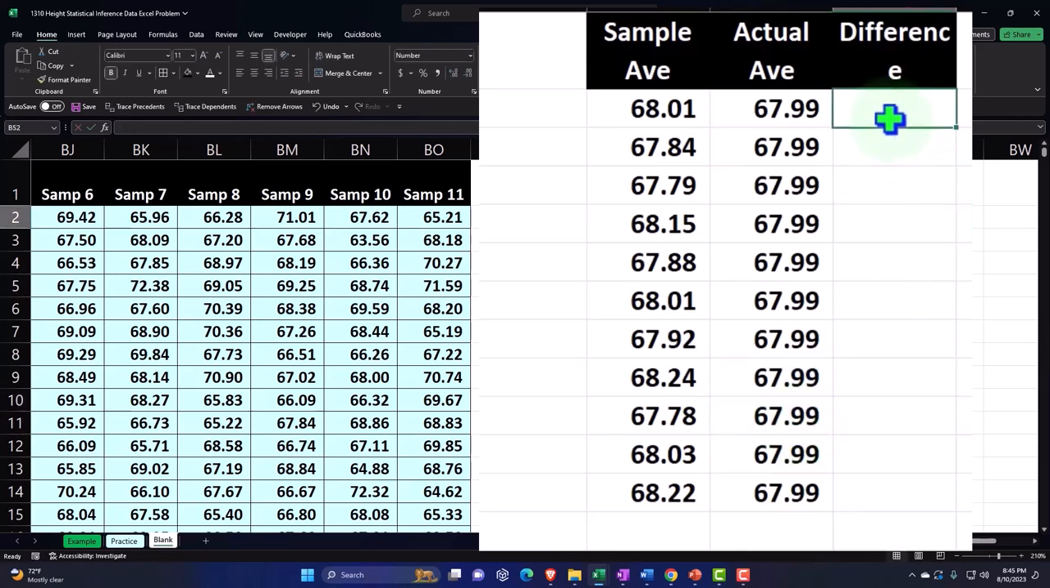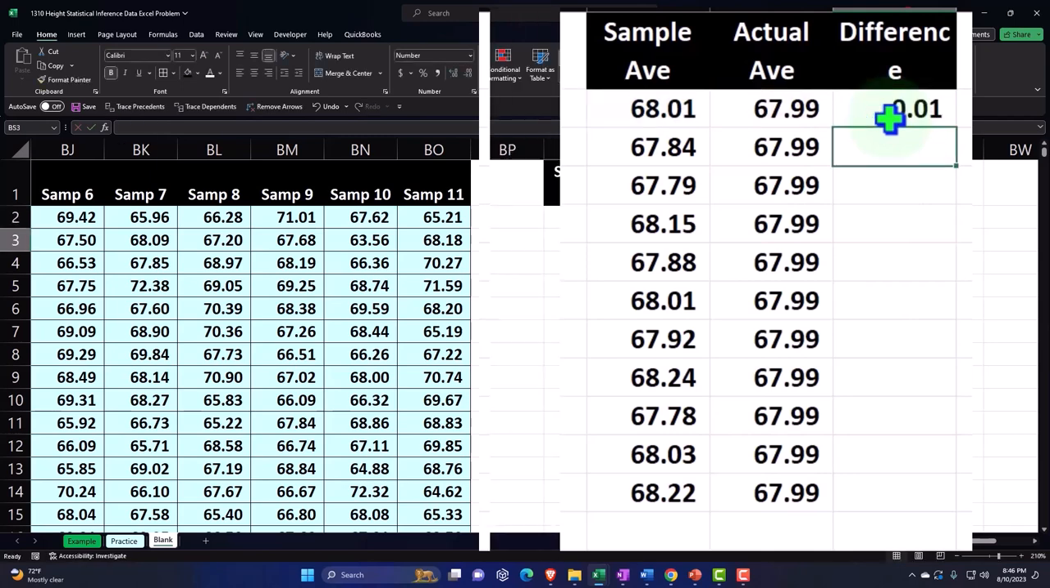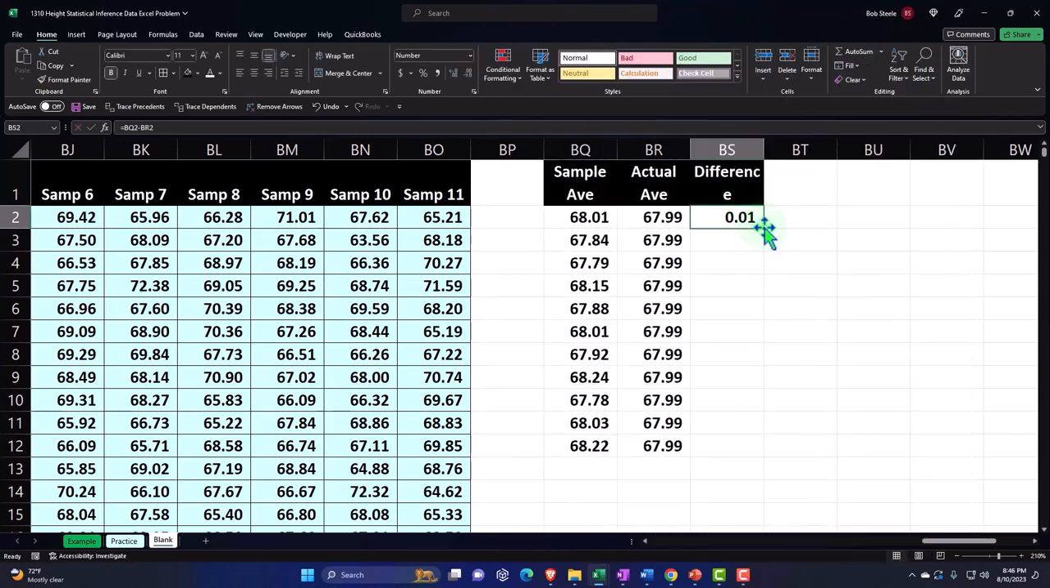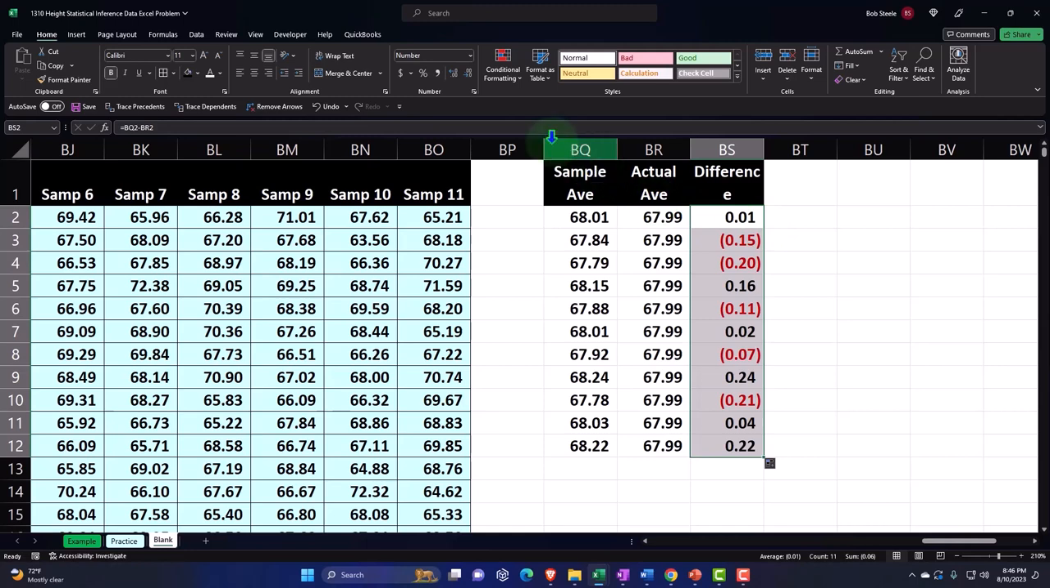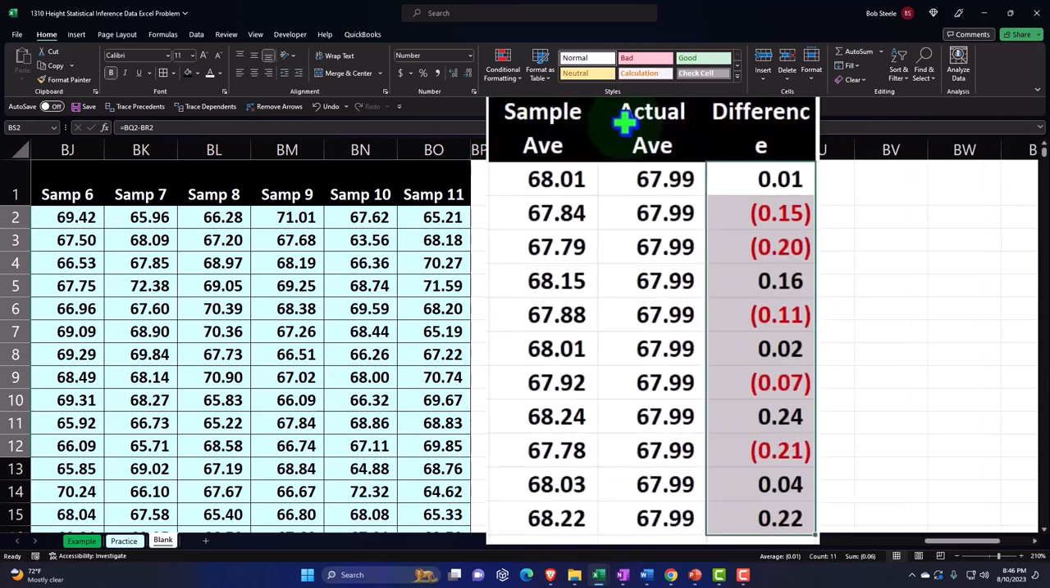And then the difference, this is going to be equal to the sample minus the actual. There's our difference, which I can put my cursor on the fill handle and drag it down. I can copy and paste it, or I can just double click and that'll take it down. So now you've got some that are over and some that are under on the average.